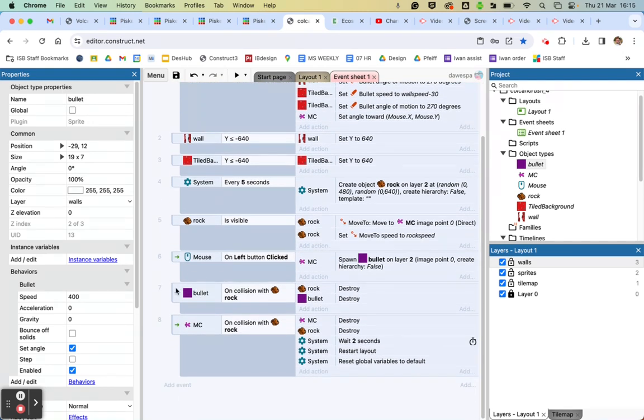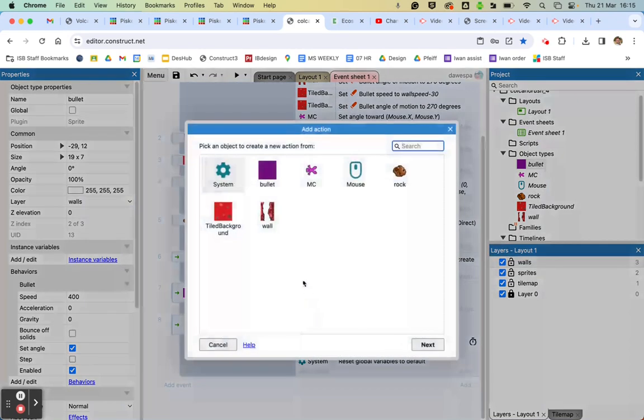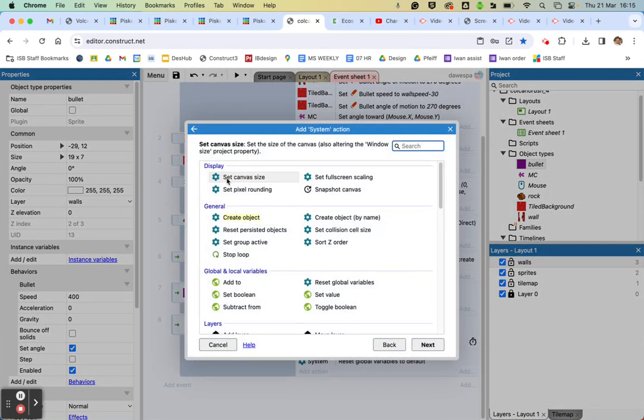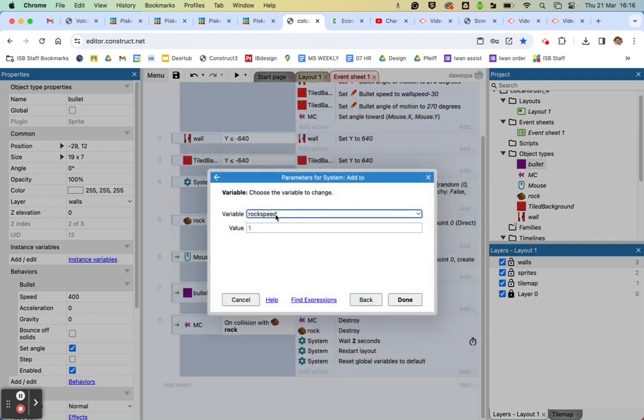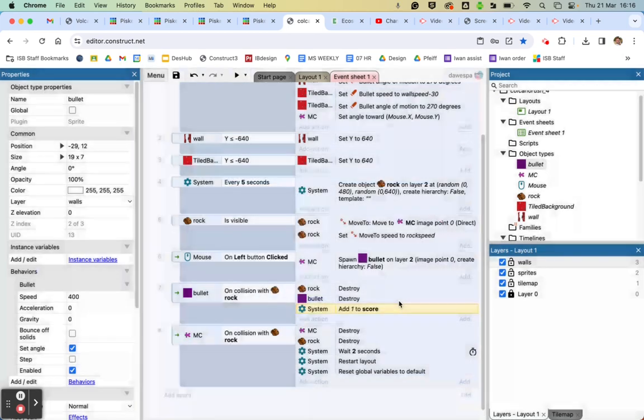I'm going to say when the bullet collides with a rock, destroy the rock, destroy the bullet. And then I'm going to start to add things to different global variables. I'm going to add to the score. Let's add, I don't know, we can add 1 to the score, whatever.